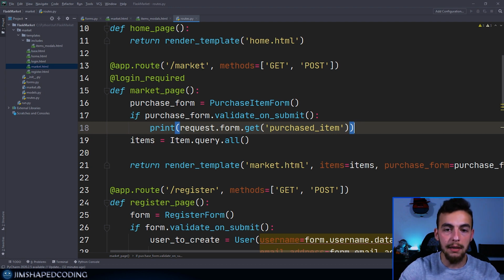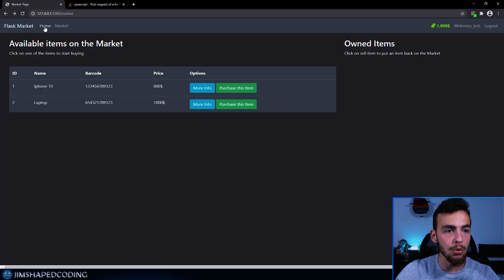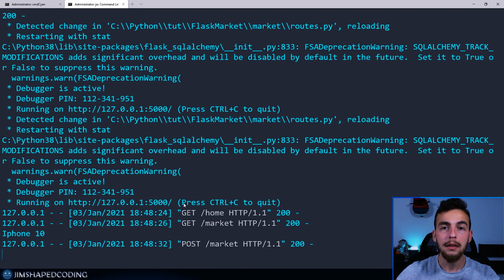Okay, so I'm going to save that file and verify that our website is up and running. I'm going to go back to the homepage and then go to Get Started, which is the market page. And let's try to purchase the iPhone 10. So I'm going to click on purchase item. And once I have done that, you can see that we see the output of iPhone 10. So that means that we now have full control and we are aware which item our user tried to purchase. So now we can continue on taking more actions from here.